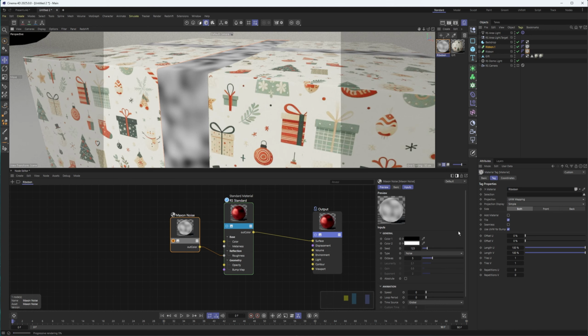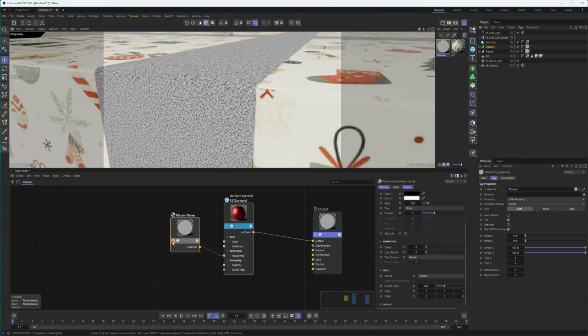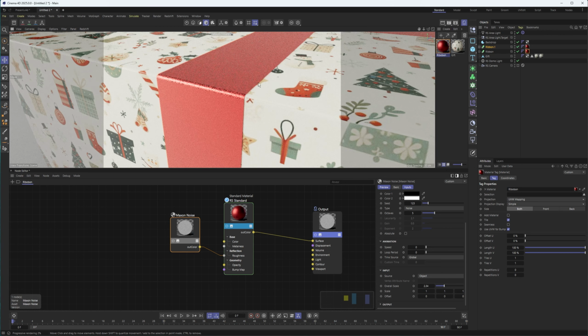And this is way too big. So we'll find the input, scroll down here, and just lower the overall scale till we get something super small, right? We want this to be, like I said, almost like glitter, and very much like the noise we try to avoid constantly in Redshift.